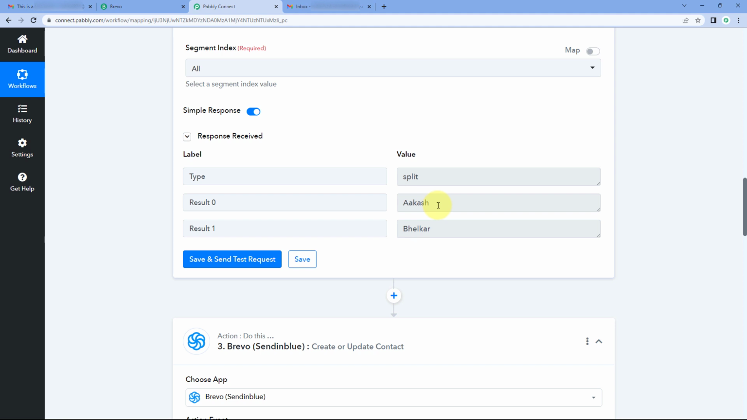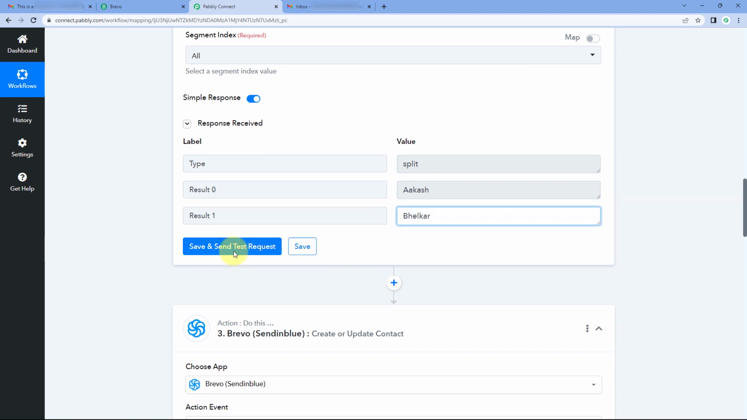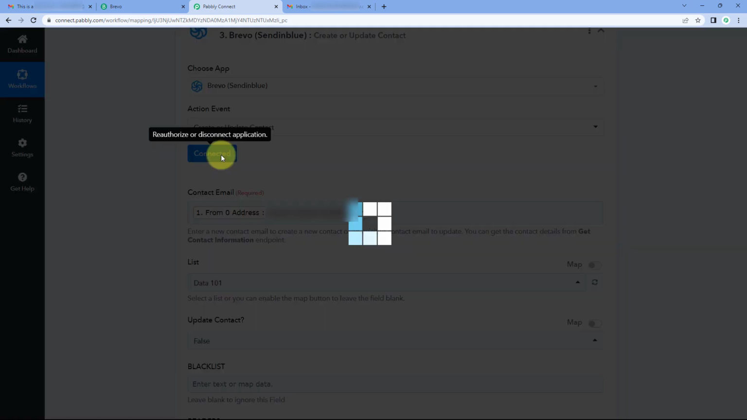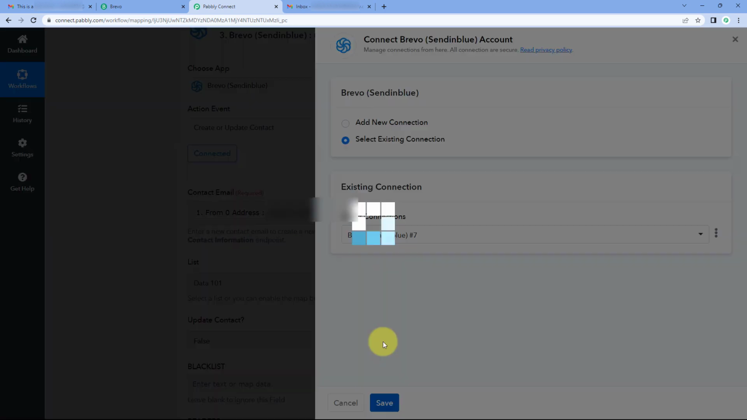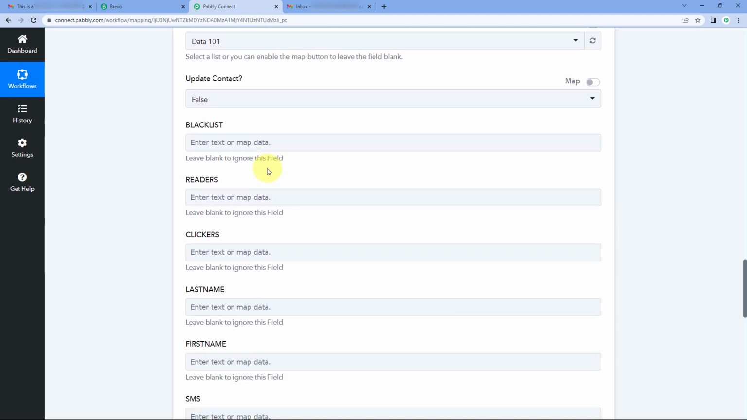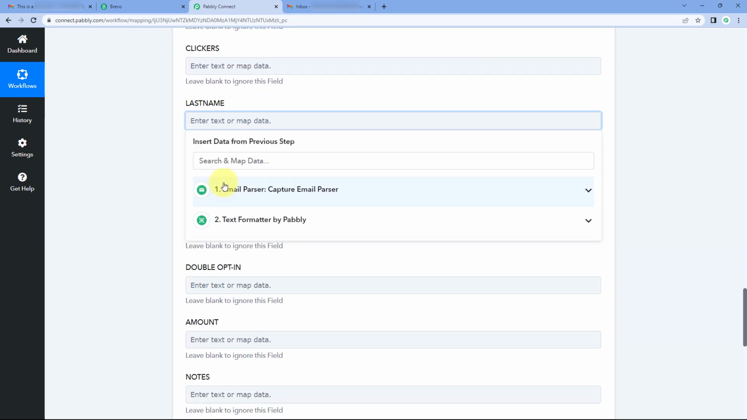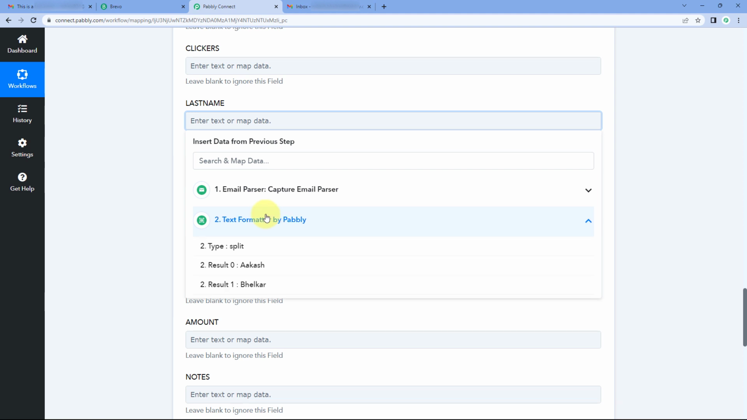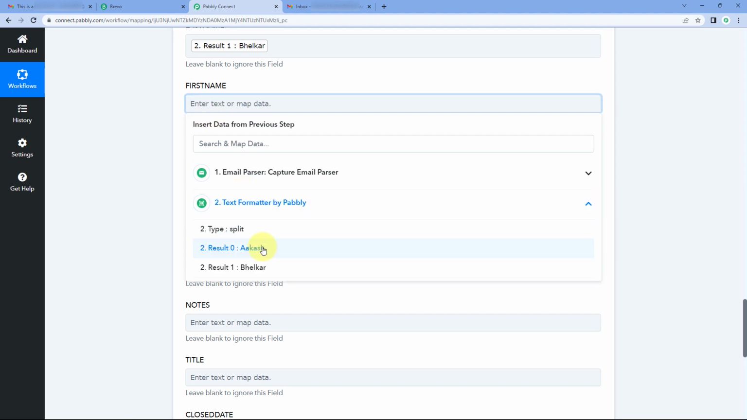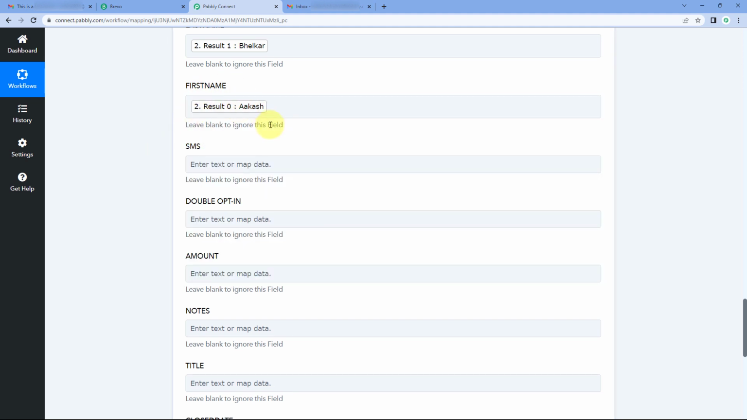So using this text formatter, we have successfully separated the first name and the last name from this full name response. Now we have to map this response of first name and last name into the respective field of this Brevo action. But before that, we will just reconnect our Brevo account because we have added some new step before this Brevo step. So we'll just scroll down, click here, and this time from the drop down, from the responses of text formatter, we are going to map the response of last name in this field of last name. And we are going to map the response of first name in this field of first name.